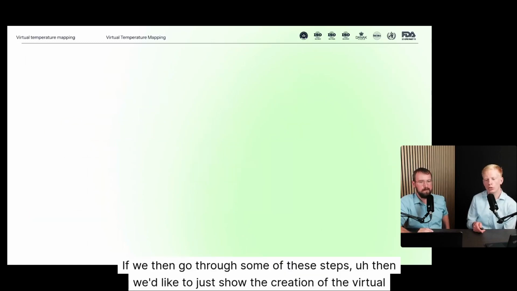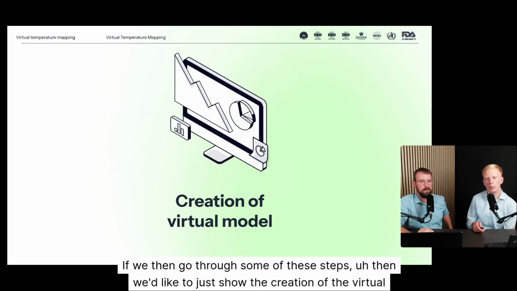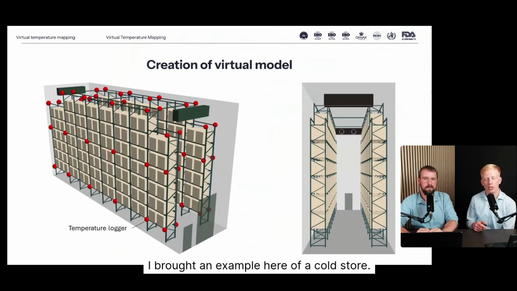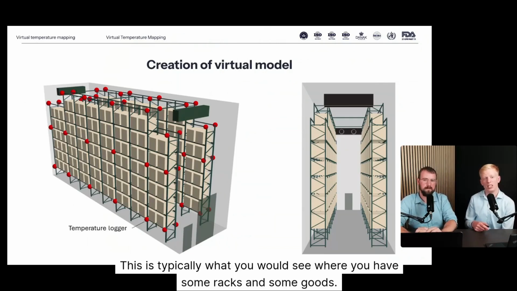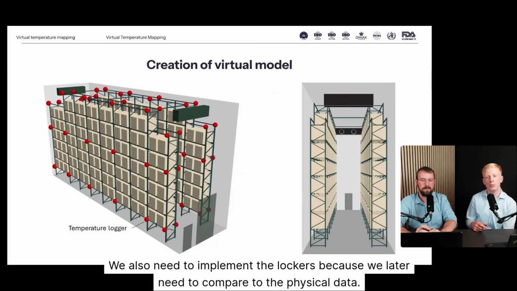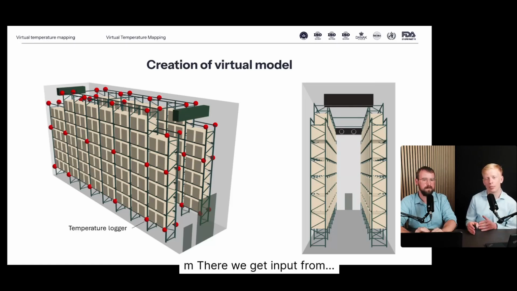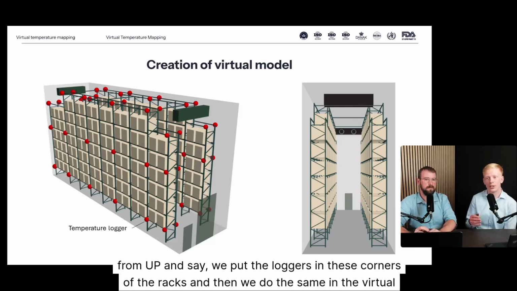If we then go through some of these steps, we'd like to show the creation of the virtual model. I brought an example here of a cold store. This is typically what you would see, where you have some racks and some goods. We also need to implement the loggers because we later need to compare to the physical data. So there we get input from UPRI and say, we put the loggers in these corners of the racks, and then we do the same in the virtual model.